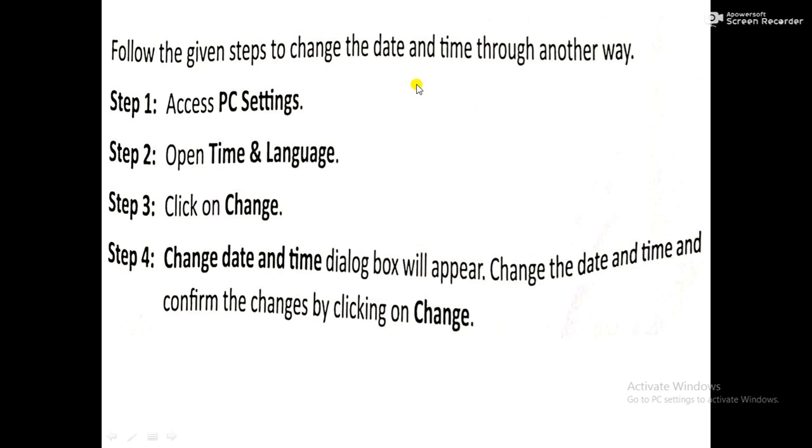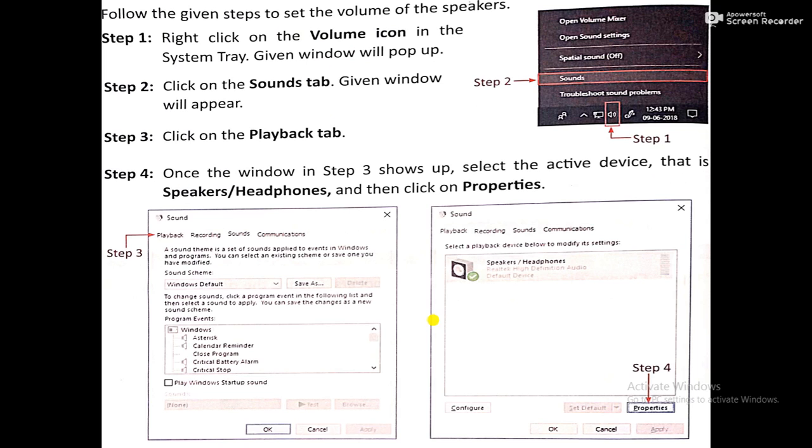There is another way also to set the date and time. For this we have to follow some steps. Step number 1, access PC settings. In step number 2, open time and language, or you can go to the control panel. From there also you can apply the date and time. Step number 3, click on change. Step number 4, the change date and time dialog box will appear. From there you can change the date and time and then click on the change option. At last click on the change button. It will be applied to your PC.